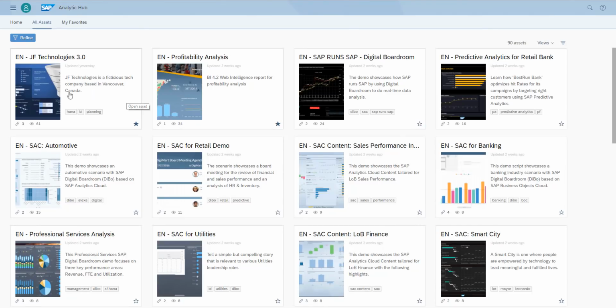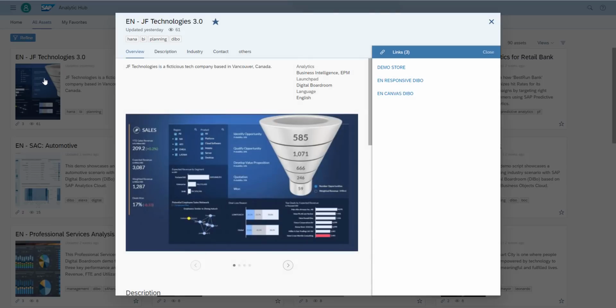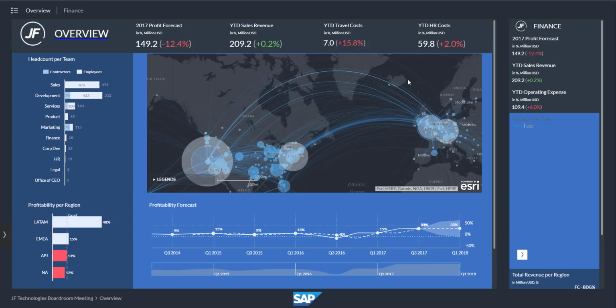Going back to Analytics Hub, take out my filtering, and let's have a look at one of the Analytics Cloud or Digital Boardroom solutions. I'm interested in this case in JF Technology, which is a services company running data on SuccessFactors, Cloud for Customer, Fieldglass, Concur, and many others. Let's open the responsive DiBo. And here you can see my Digital Boardroom for the company JF Technology.